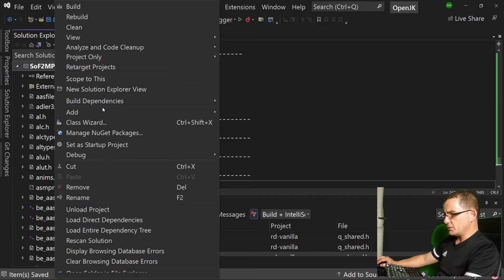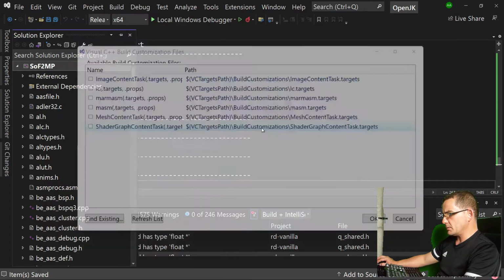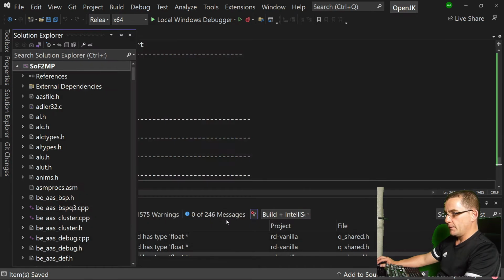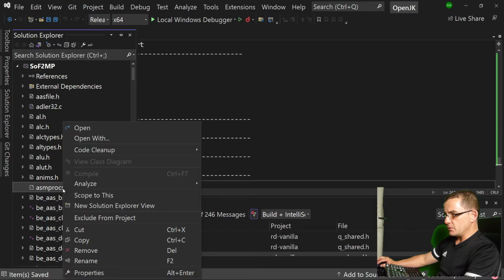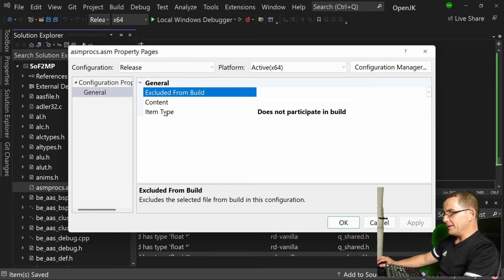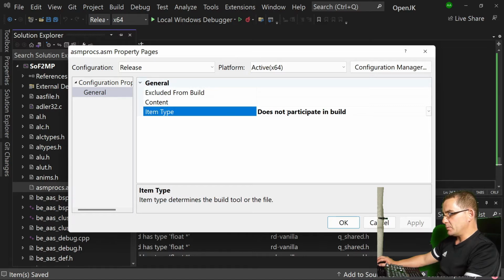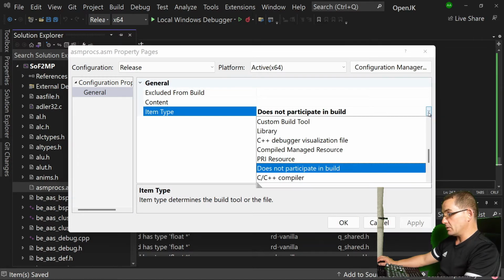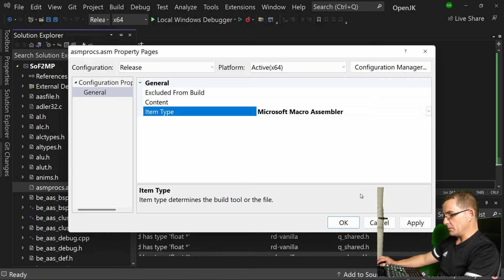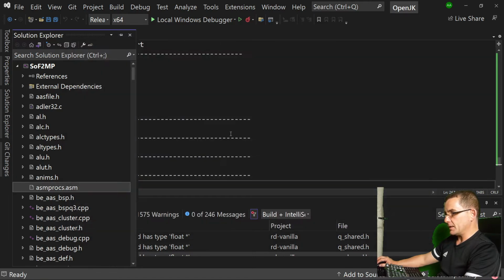Right click on the project, SoF2MP, build dependencies, build customizations, and you tick MASM targets props to make sure it compiles assembler. You right click on the file you just created, asmprocs.asm, and change item type from does not participate in build to Microsoft Macro Assembler. And that's that.